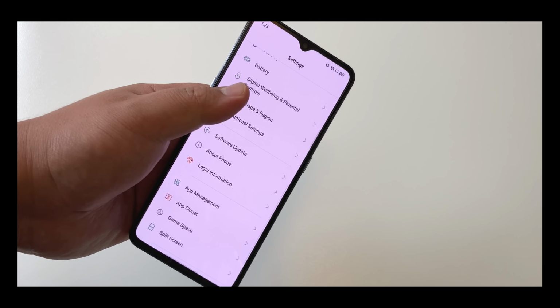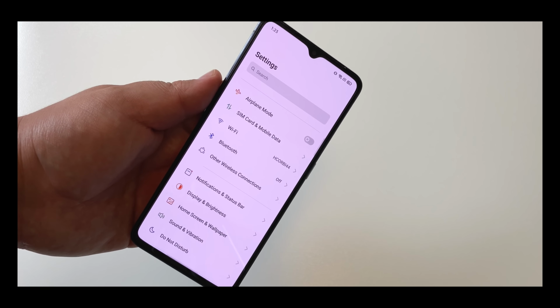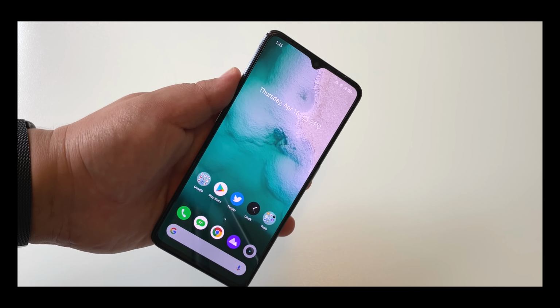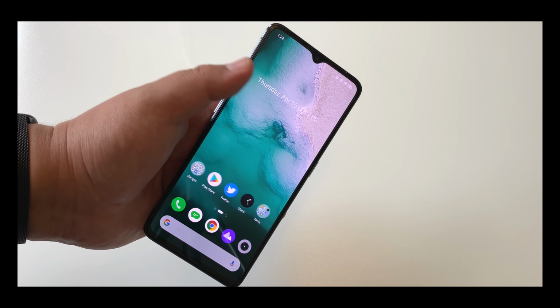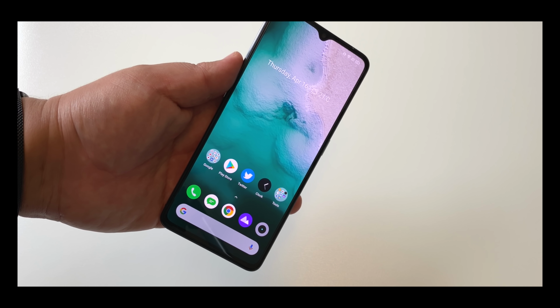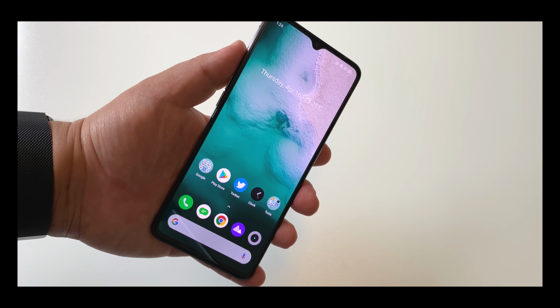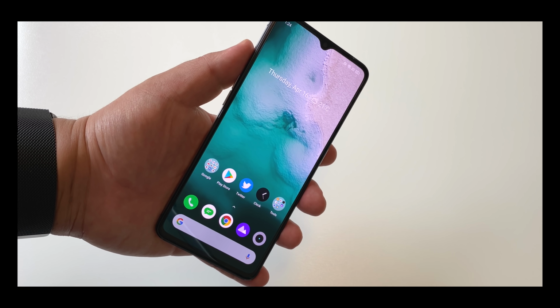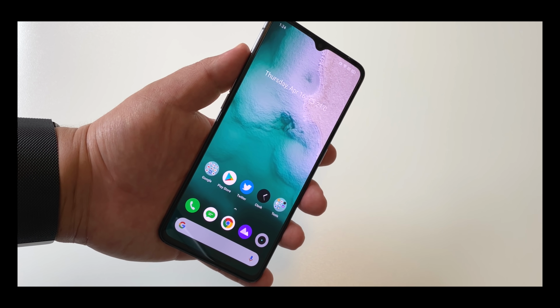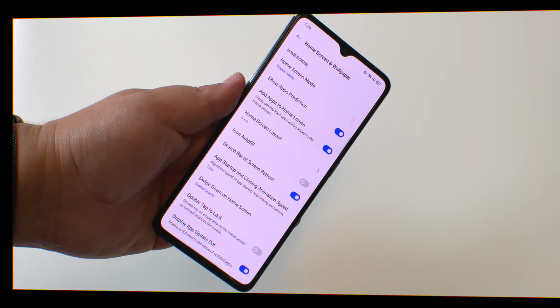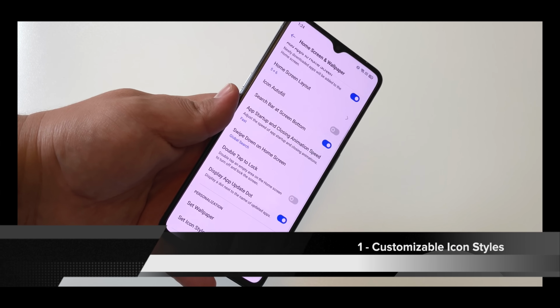And from the settings panel to just the design of the icons to just the speed improvements that I've seen even from ColorOS 6.1, Realme UI is legit. And I just want to share my 5 favorite features that I have found so far on Realme UI on this Realme X2 Pro. The first one is customizable icon styles.